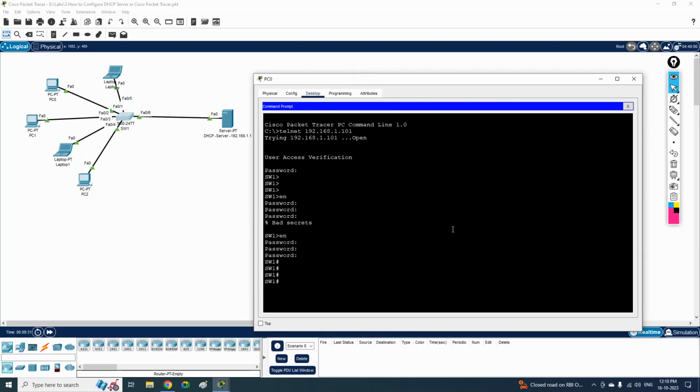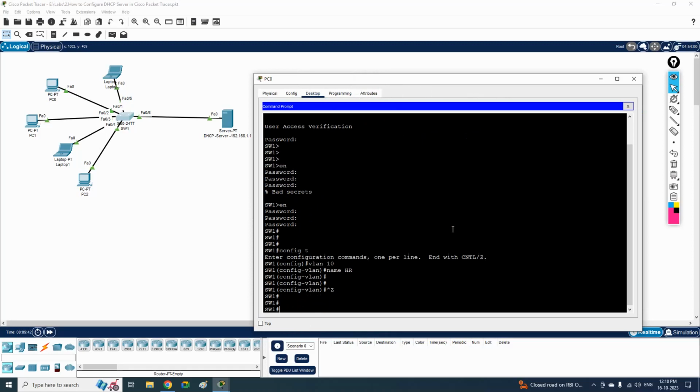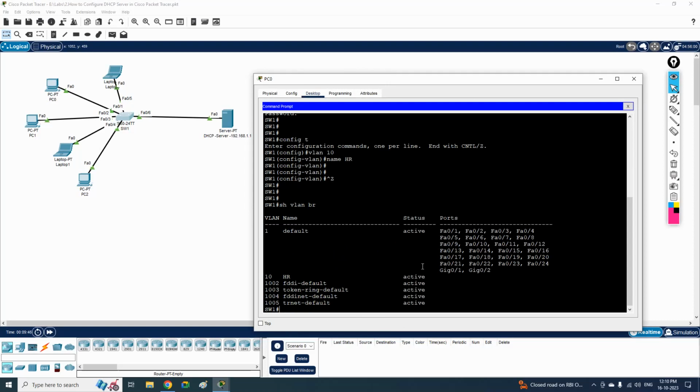So I am inside the switch. Now I can go into global configuration mode, and if I want to create any VLAN, I will write vlan 10 and give the name HR. Now I have created one VLAN. If you want to check, you write show vlan brief. With this you can check the VLAN we just created.